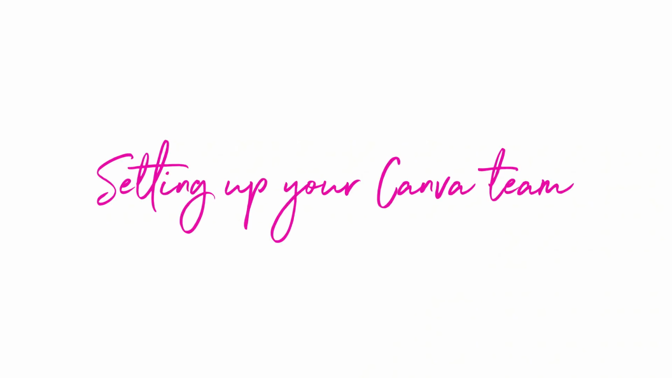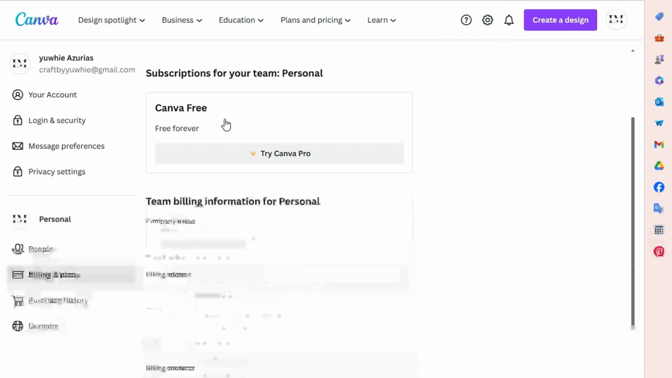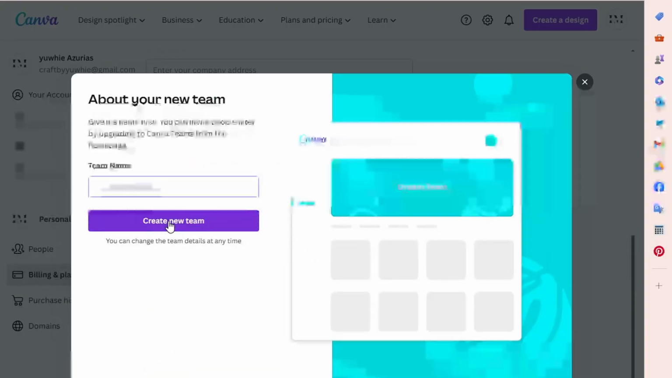First, setting up your Canva team. Go to Account Settings, Billing, and Teams. Click Create a Team, name your team, and invite members.